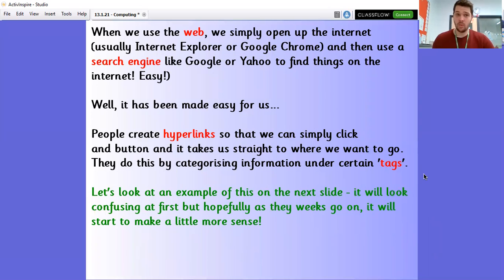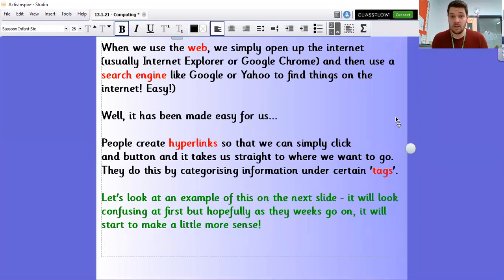So when we use the web, we simply open up the internet, usually Internet Explorer or Google Chrome, and these are search engines. We use these search engines like Google or Yahoo to find things on the internet. Easy. We type it in, it clicks on it, and we go straight to where we need to go to. Well, that's just because it's been made easy for us. People create these hyperlinks, they create these little codes, and they're called tags. And for us, we can just type something in and jump straight to where we need to go to.